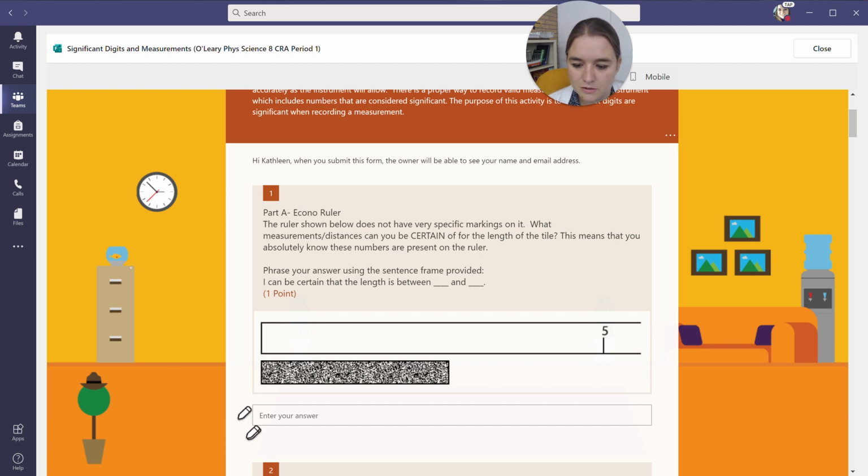So on your spot here where it says your answer, you're going to type in a complete sentence that says, I can be certain that the length is between, well, let's see here. I know that it's greater than 0. I'm looking at the tile down here at the bottom. This is my tile. I know it's greater than 0, but I know that it's less than 5. Those are the only two markings that I see. So in my box for number 1, I'm going to write out a complete sentence that says, I can be certain that the length is between 0 and 5 centimeters. This is a centimeter ruler.